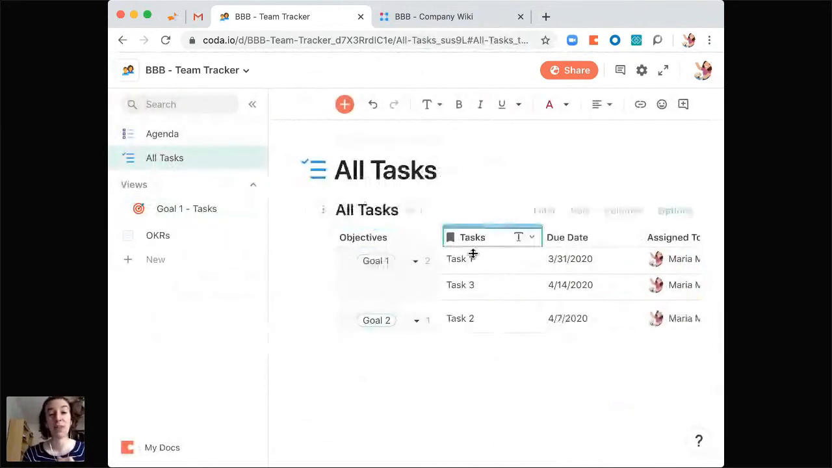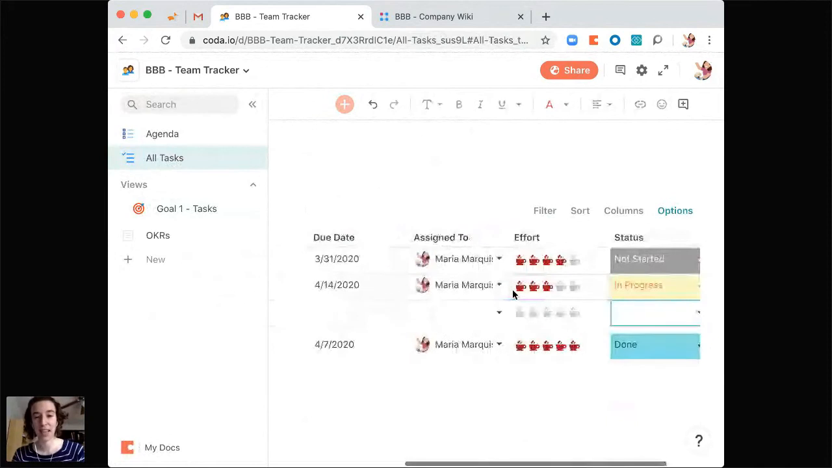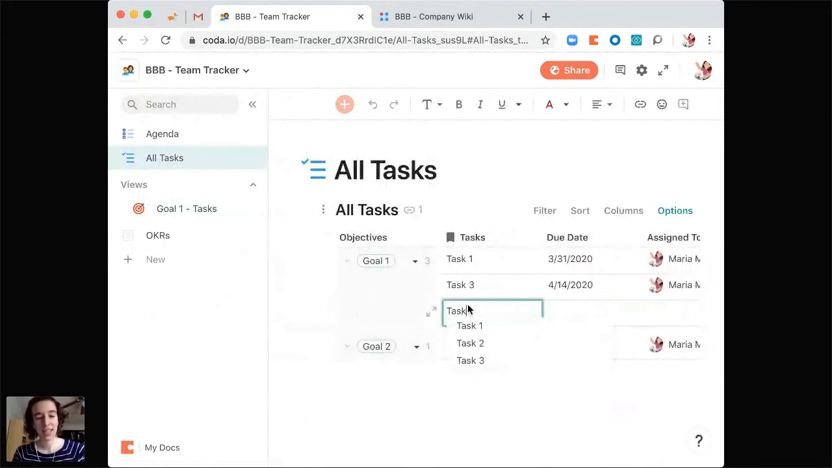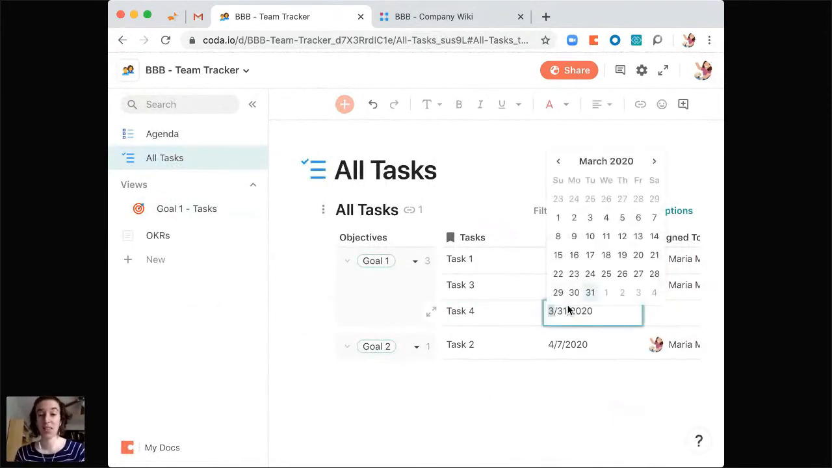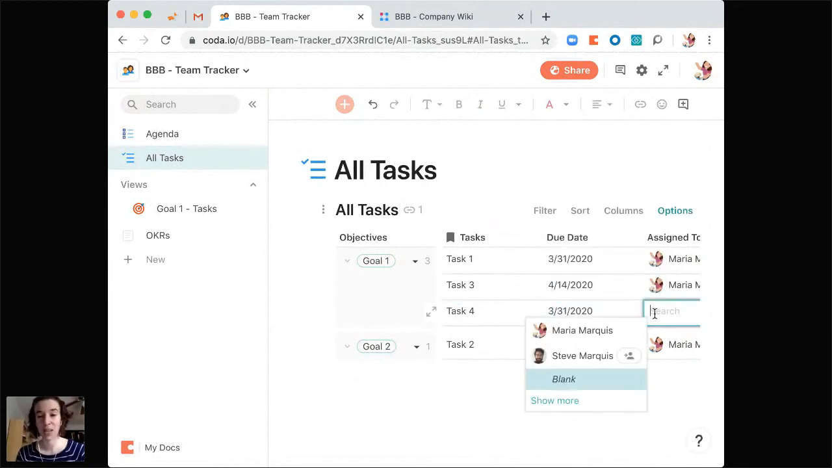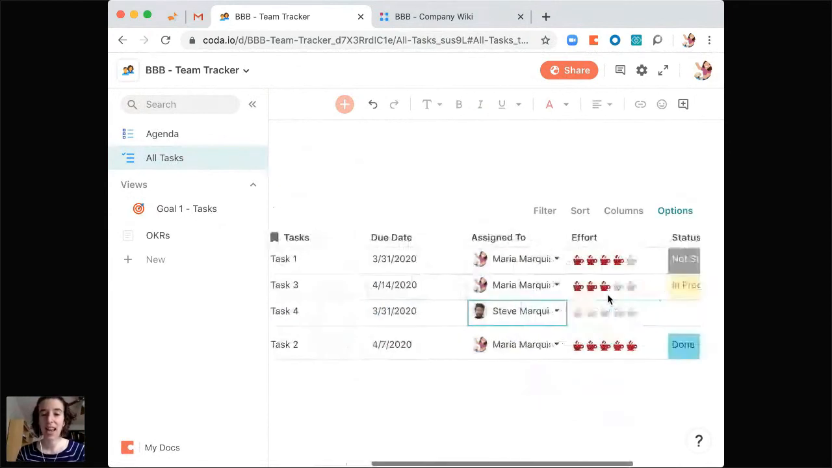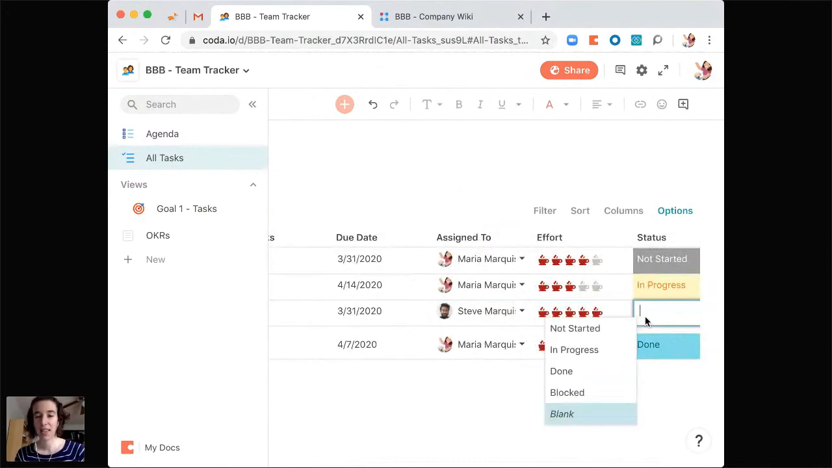And let's say that we have a new task for goal 1. It's getting added. We're going to call it task 4, and this is due today. And it's going to be assigned to Steve, and it's going to be a 5. And this is going to be currently in progress.